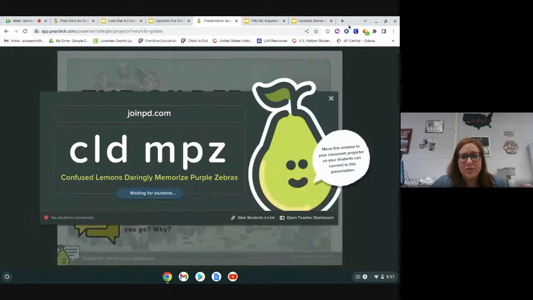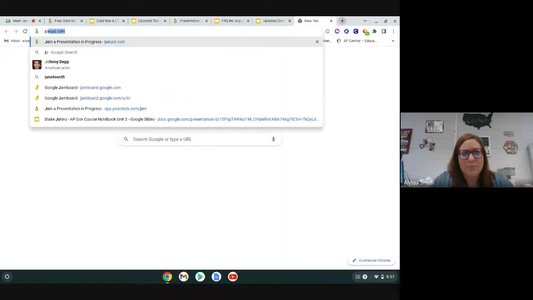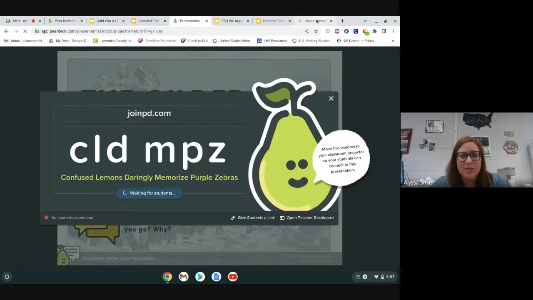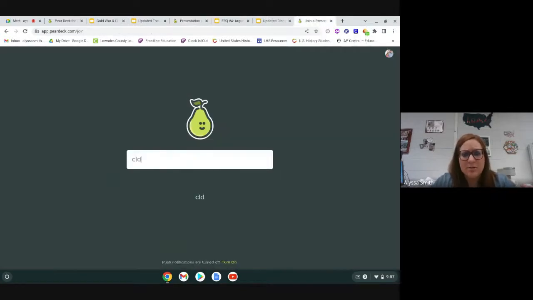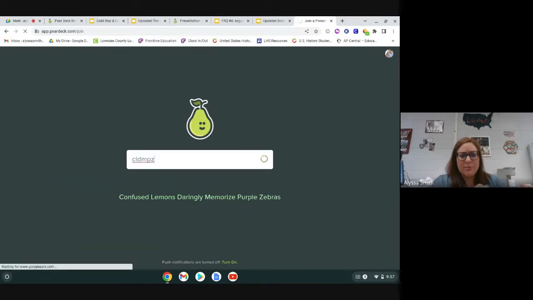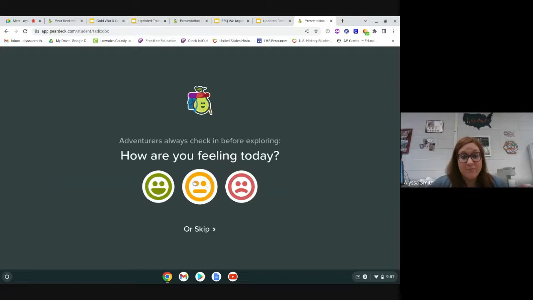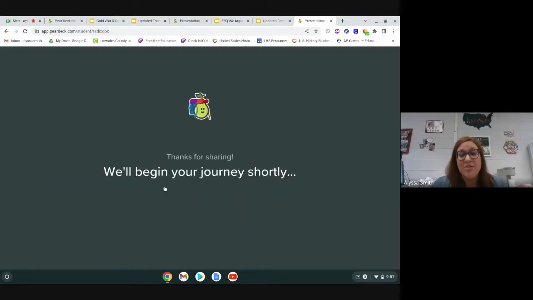So again, they have to go to joinpd.com. And again, they can do this with their phone if they need to, and they'll put in this code. Okay. Now, once they put the code in, it's theirs. They can move through it at their own pace.